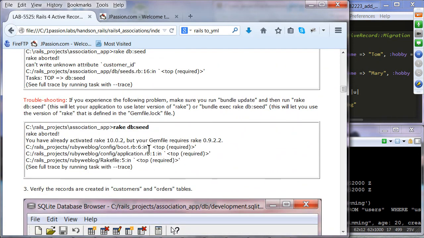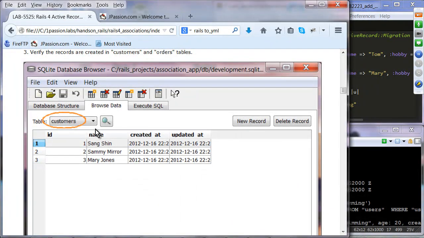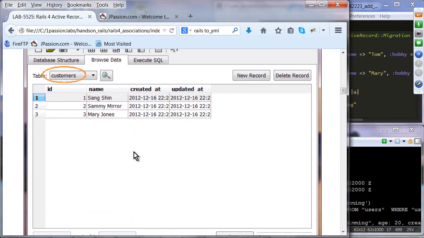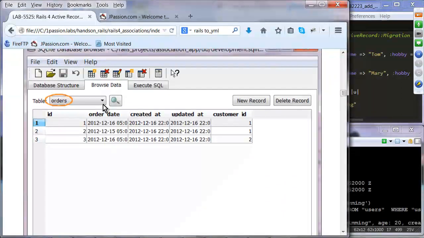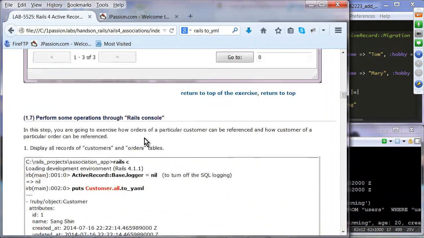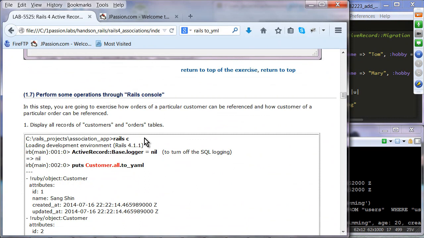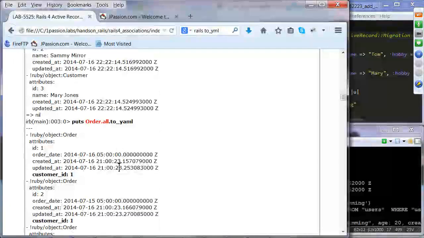Now we check whether the customers table in fact has customers 1 to 3. And in orders, you can see the customer_id is set to 1, 1, 2. This is just to verify that the tables are created and populated correctly. Now we're going to use the Rails console to play around. You can turn off the SQL logging. If you take a look at all the customers, we should see 3 customers. If you take a look at all orders, we also see 3 orders.